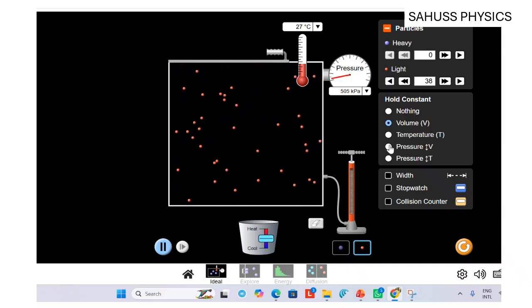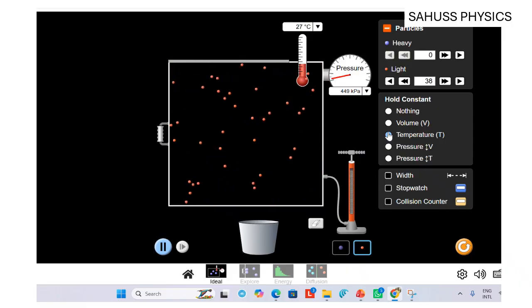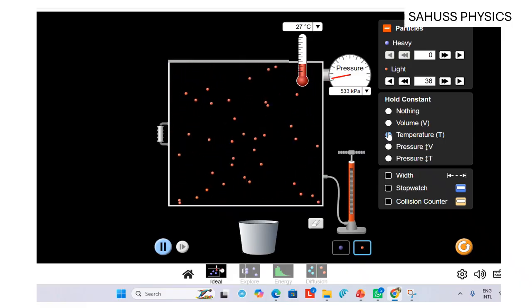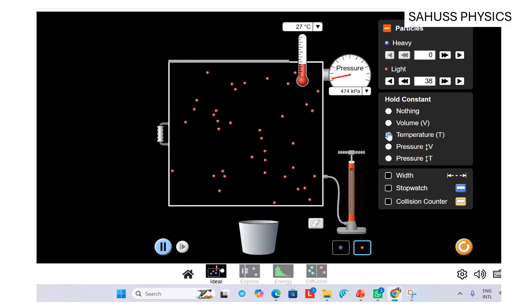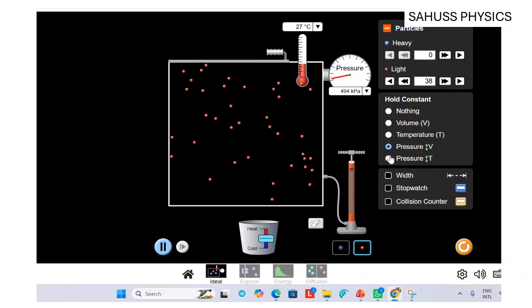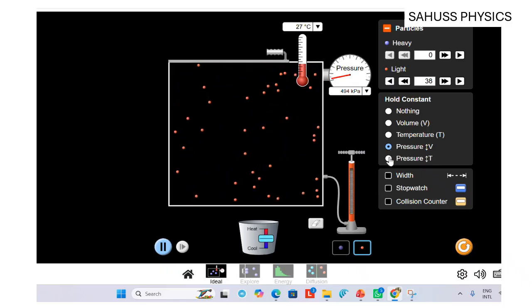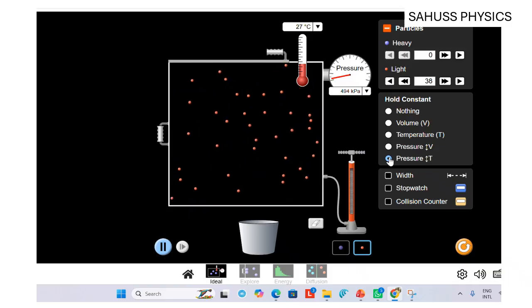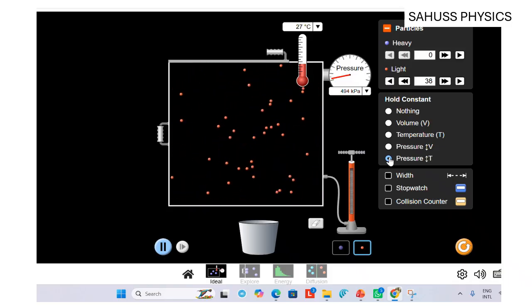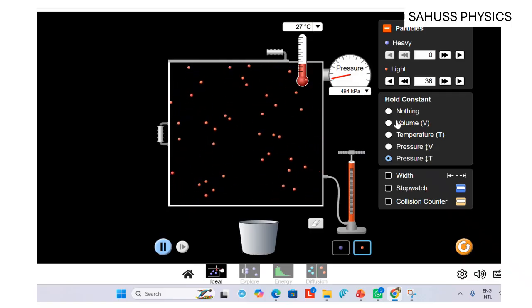Now, you can also say, let me keep temperature constant. If you keep temperature constant, it depends on what you want to check. You can also keep pressure constant. Here it is pressure and volume, and here pressure with respect to temperature. Are we getting it there? Okay, so it depends. So understand here.